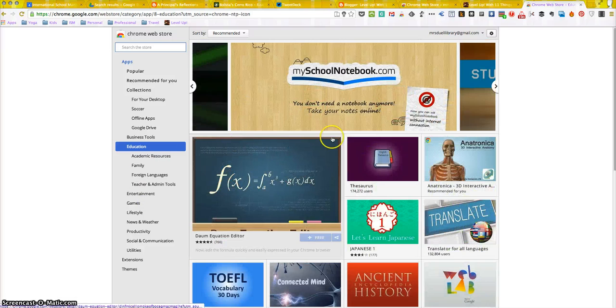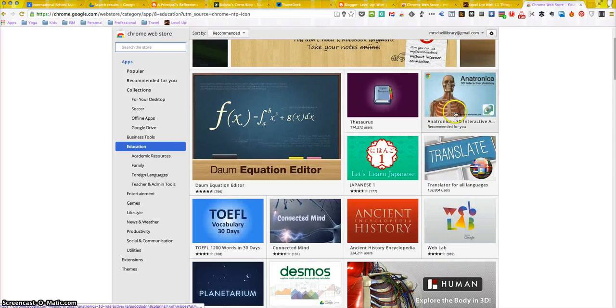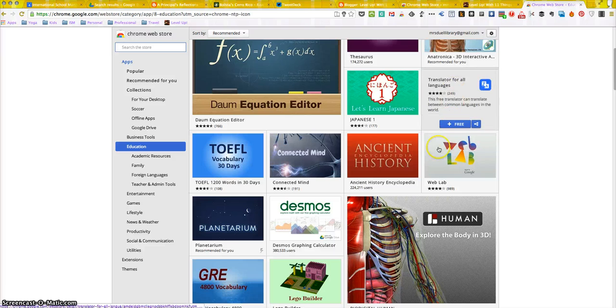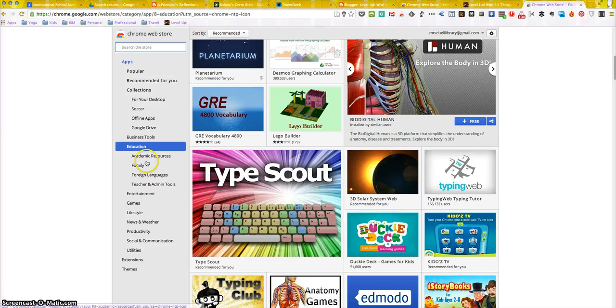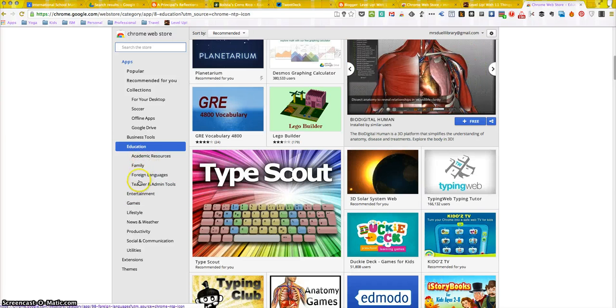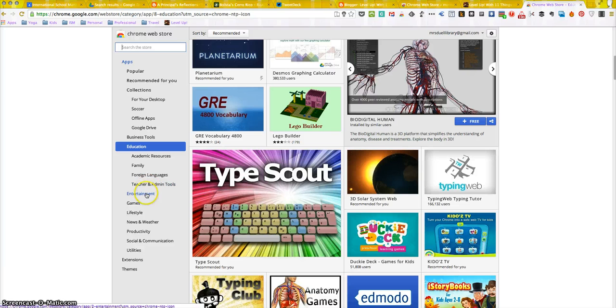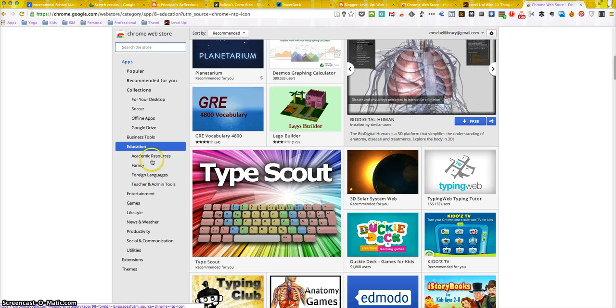Education, note-taking apps, anatomy, translation, typing, anything that you can imagine. And they even then break down education apps further. So it's worth exploring. When I was first making a presentation about apps and extensions, I just explored for a long time, and you can get lost because there's so much stuff.